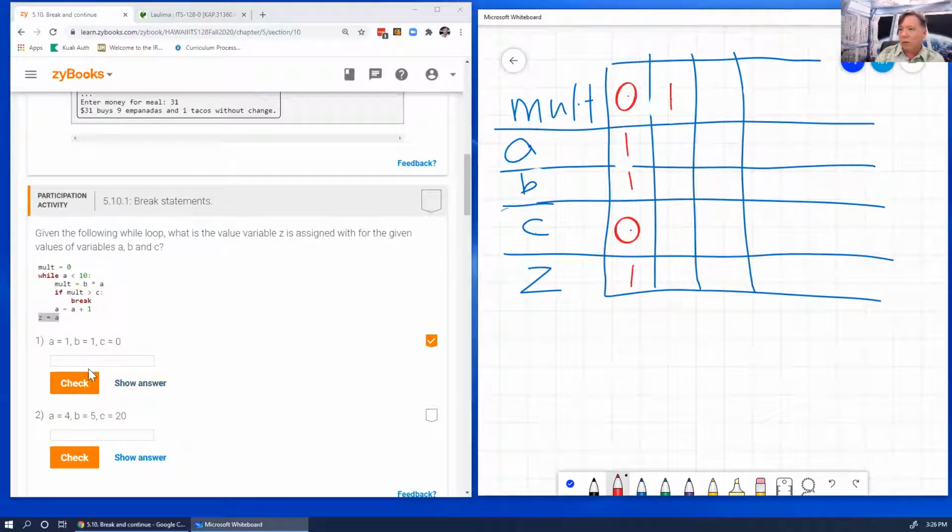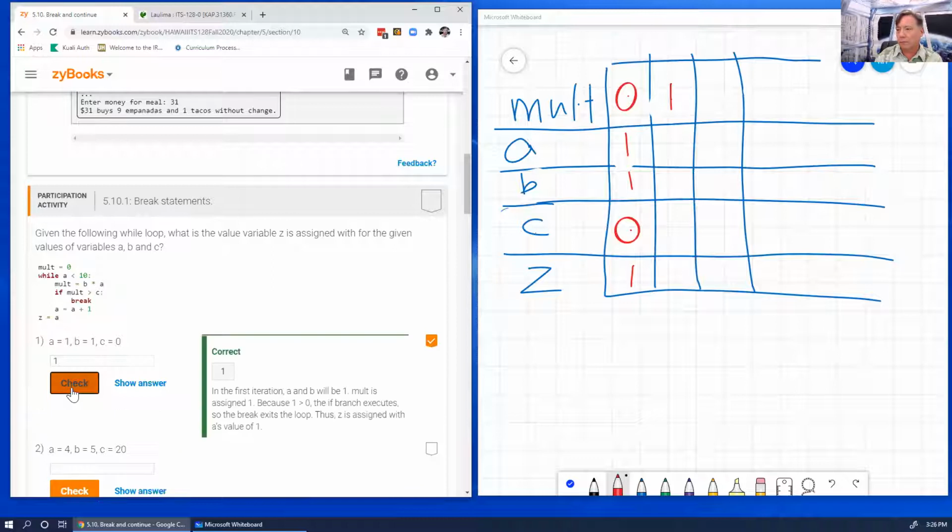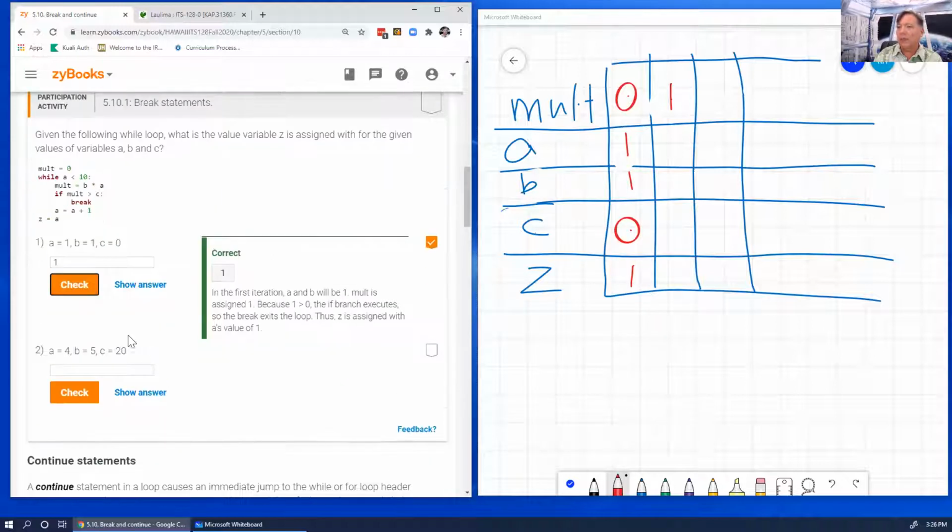So what are we supposed to put here? What is the value variable z is assigned for the given values of a, b, and c? Well, z is equal to 1, it looks like. So let's put a 1 there and see what we get. Oh, that's nice.